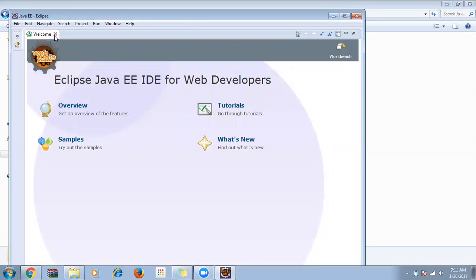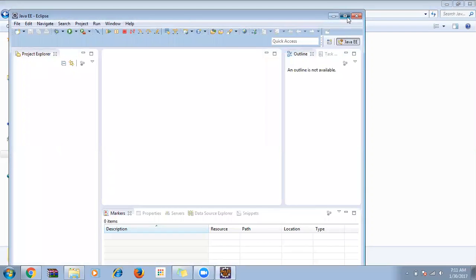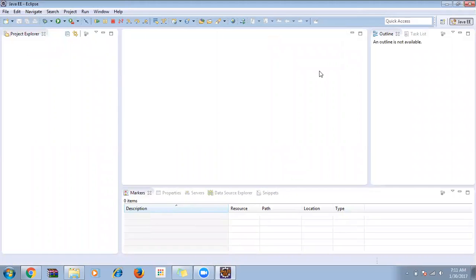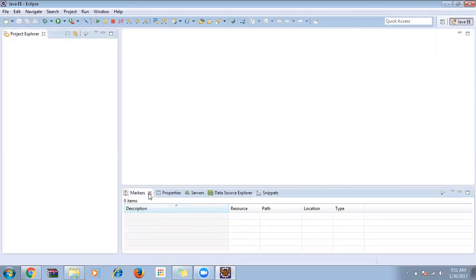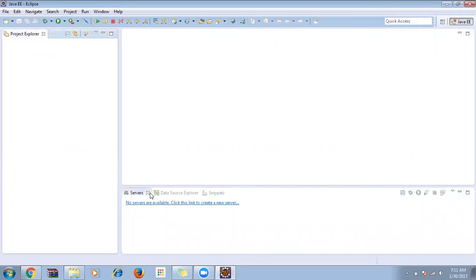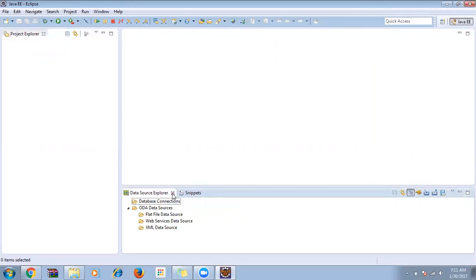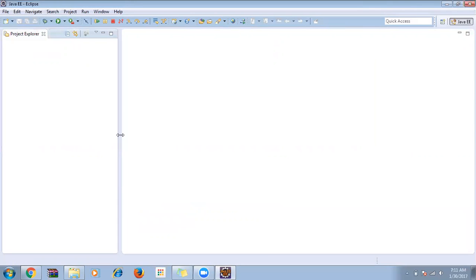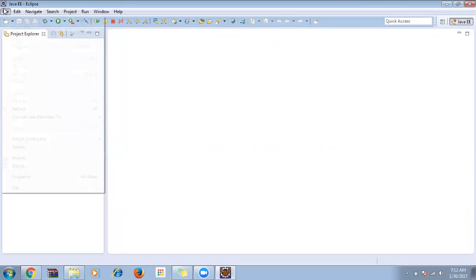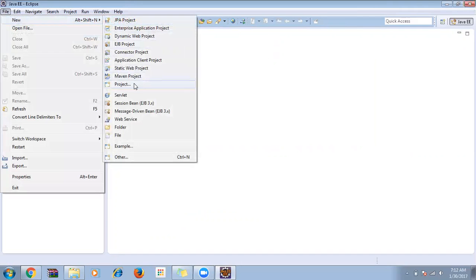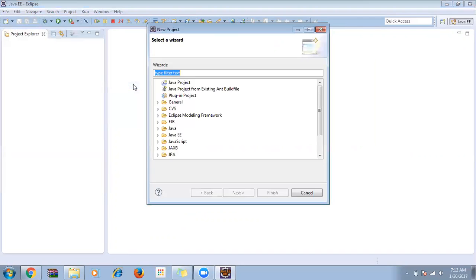I don't need the welcome screen right now. This is the Eclipse window we will get. Go to file, new project. Then here you have to select Java project. Otherwise, go to the Java folder, and there you have a Java project. Click on that, then click on next.